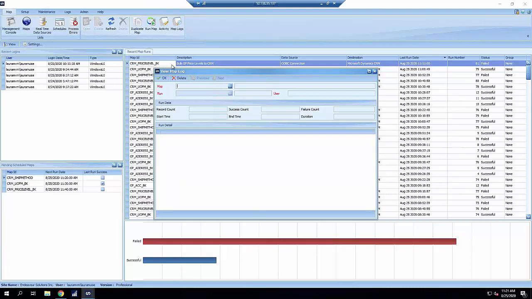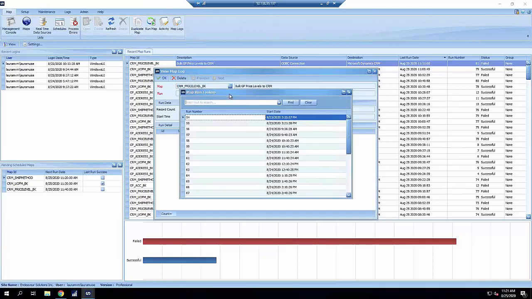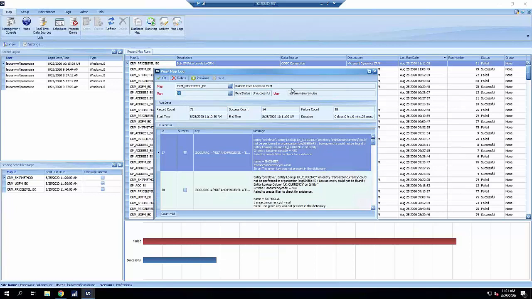The one that I see right away is the price level, which has failed, and it actually shows up quite a lot in this list. So let's drill in on that to see what's going on. I can specify the run number. In this case, I'm going to look for the highest run number because that's the one that ran most recently. But you can also go by the start date if you're not sure what the run number should be. If I look at the most recent one, I can see that it was unsuccessful. And I have a few other details: I know that there were 72 records sent across, 54 were successful, but 18 failed.